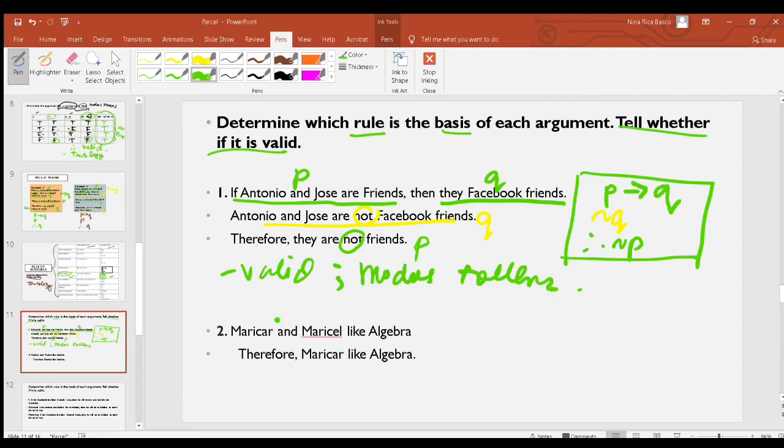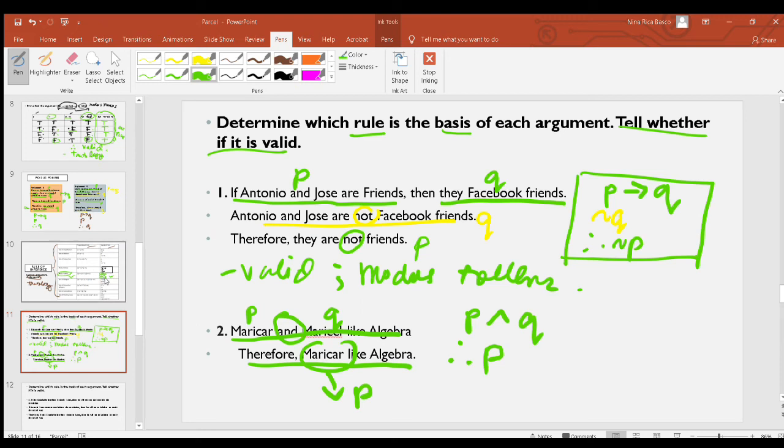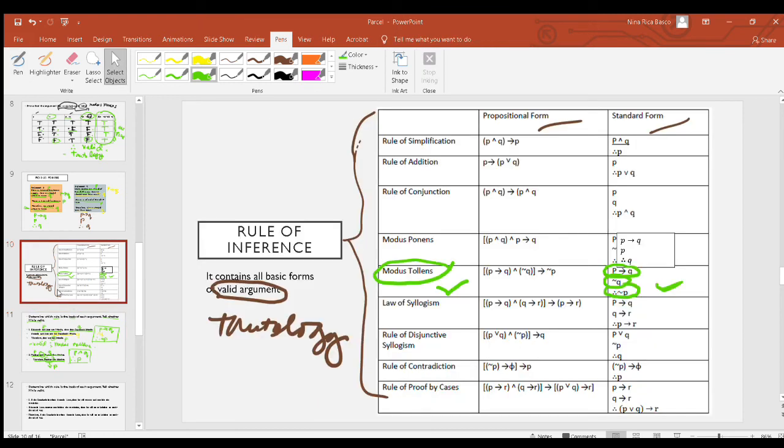Next argument natin: Maricar and Maricel like algebra. Therefore, Maricar likes algebra. So, let's write the symbol of the first premise, P and Q, since meron tayong conjunction na and. Then, sa next line, yung conclusion natin, therefore, Maricar likes algebra. So, we can assign this phrase as P. So, ayan, na-form na natin yung standard form ng argument. Then, let's locate if it has the equivalent form in the rule of inference table. Let's see.